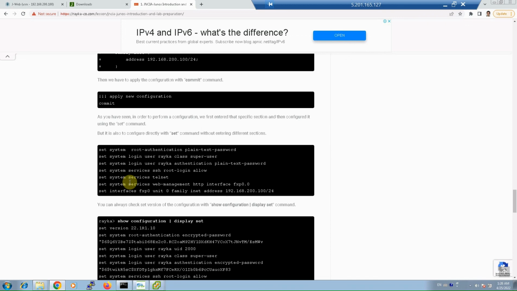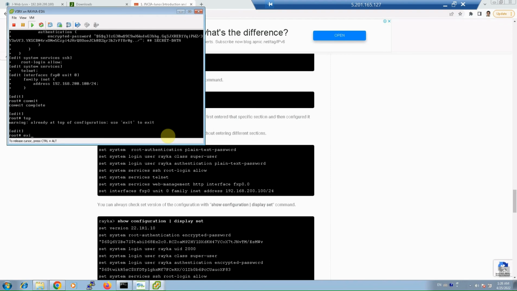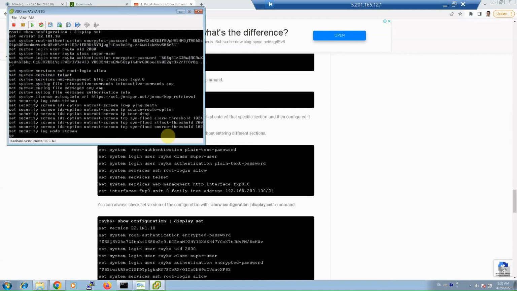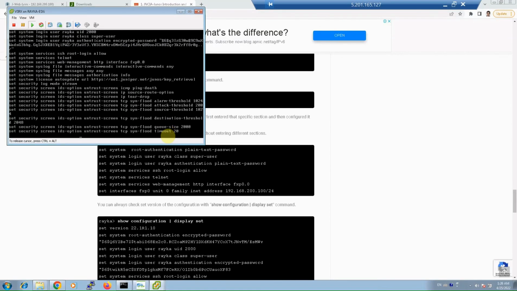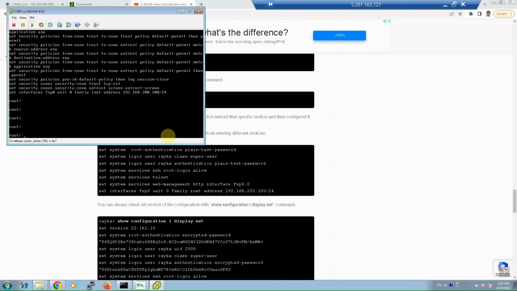For example, with Ansible, we normally use the set version of the commands. You can always check the set version of the configuration: exit, then show configuration | display set. So we can see the current configuration starting with set commands.